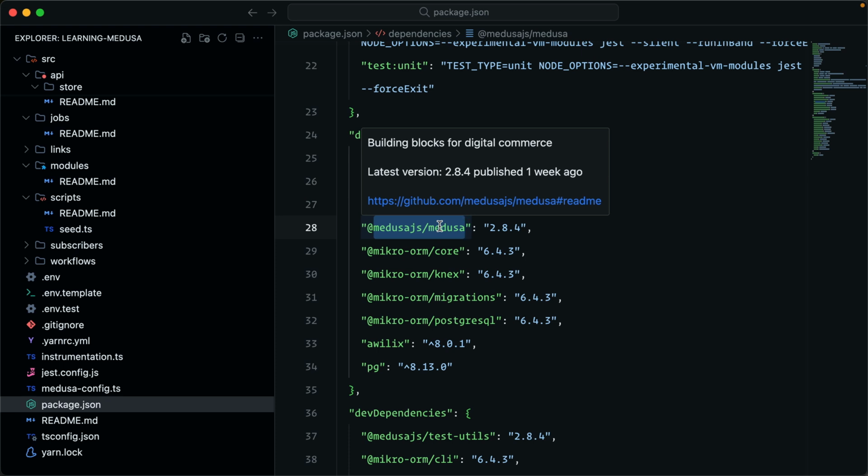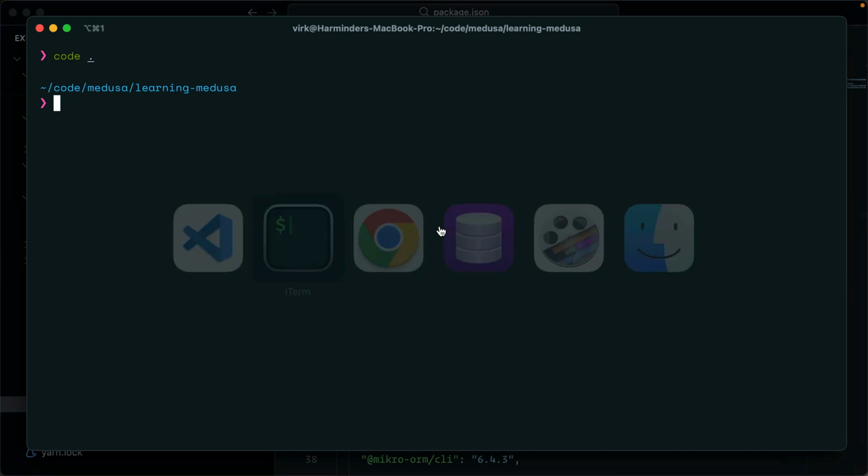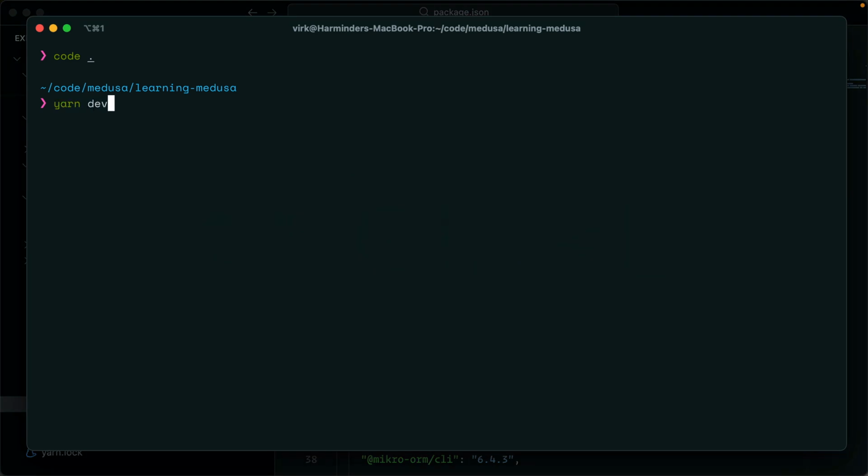In the upcoming videos, we will briefly go through the source code of these packages. But for now, I will leave you with this brand new Medusa application. Don't forget to go back to the terminal and start your development server using yarn dev.